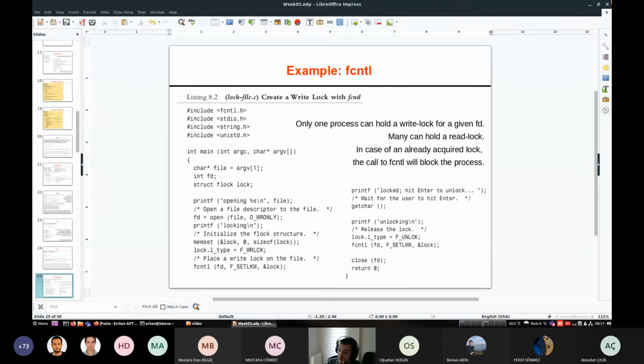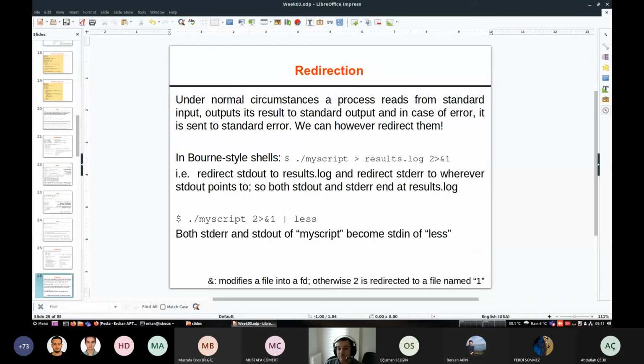So when you have a write lock access to a file, you are the only process that can write to it. The only process that can modify it. And as long as you do not unlock it, nobody else can write to it. That's the whole idea, basically, the summary of it.